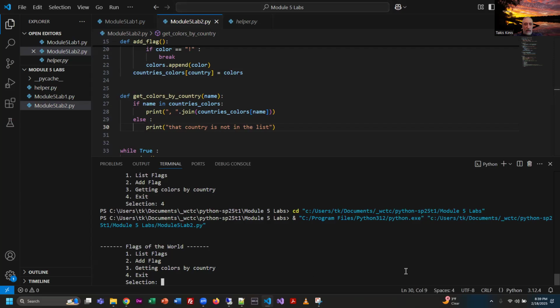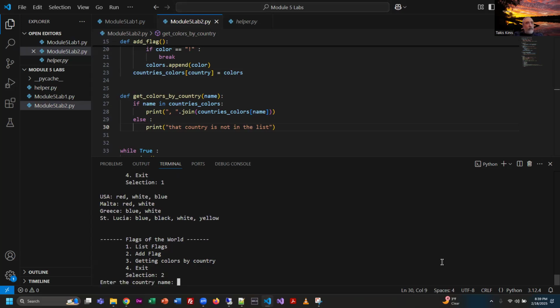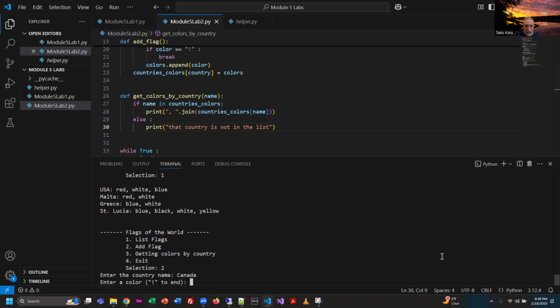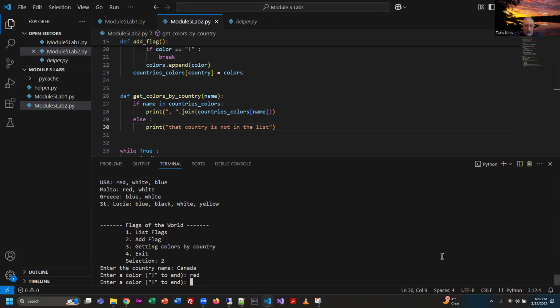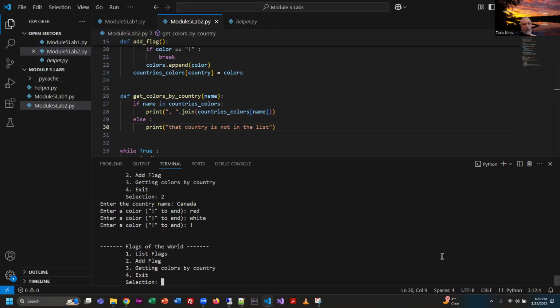Right, so here's the runtime on it. Let's start by listing. Let's add a flag. Let's do Canada. Little Canadian flag colors. We got red, we got white, and that's quite enough colors for those people, for sure.